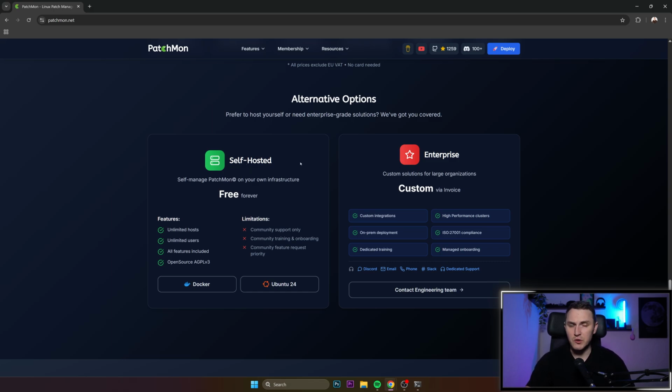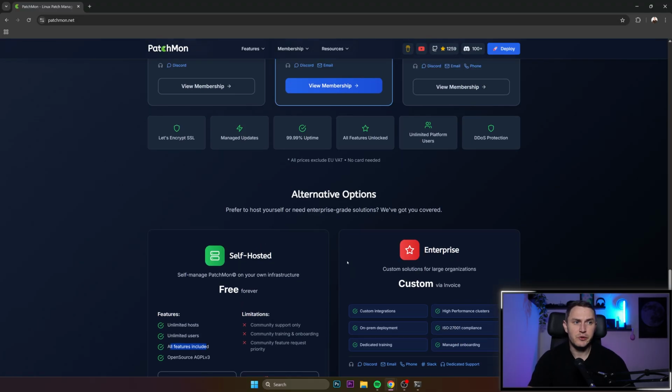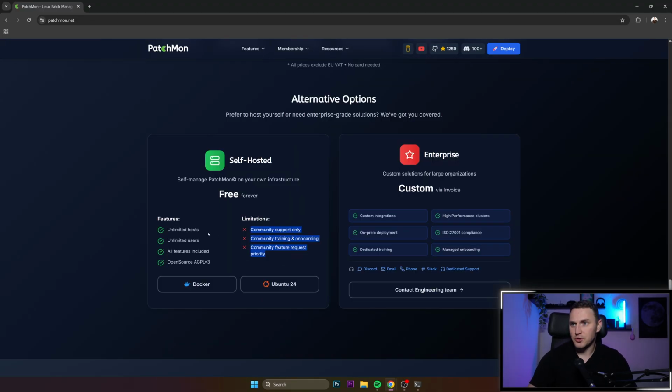And there's also a self-hosted option: self-manage Patchmon on your own infrastructure, free forever, unlimited hosts, unlimited users, all features included, AGPLv3 license, no limitations, as it usually goes with open source. Community support only, community training and onboarding, community feature request priority. So as a continuation of this video, I'm going to show you how you can actually set it up. I will do that through Docker.